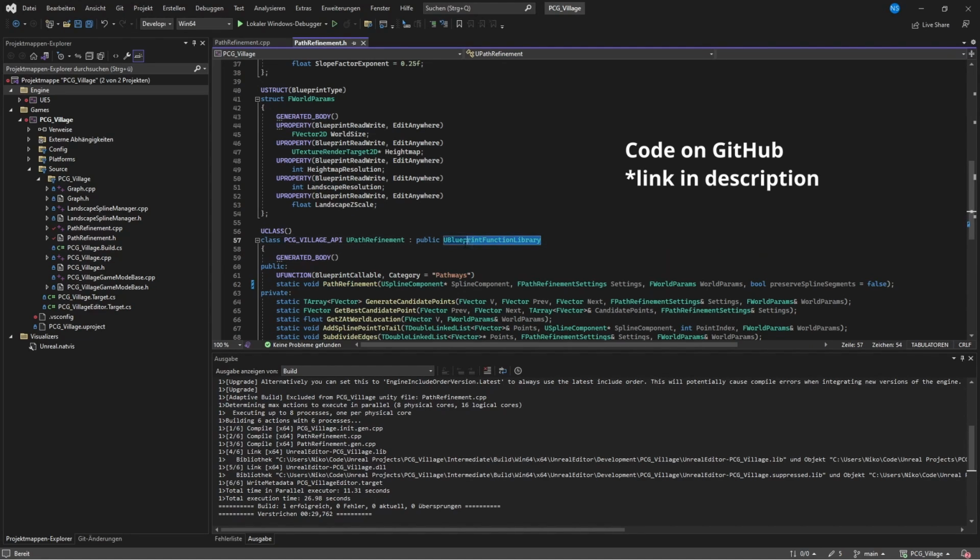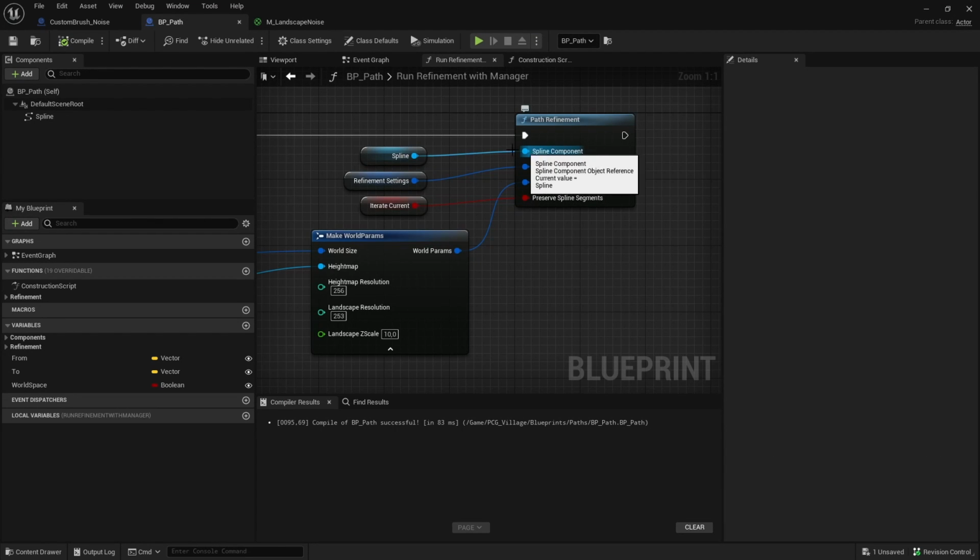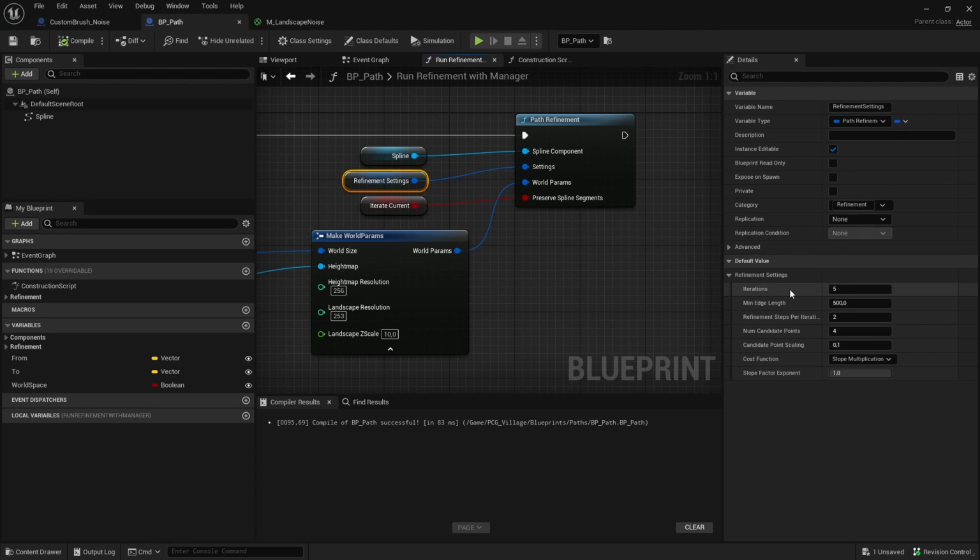I implemented the algorithm as a blueprint function library, so I can call it anywhere inside of blueprint, and it is this path refinement function which is exposed to blueprint. In blueprint it looks like this. We have a spline component as input and output. The refinement settings are all the customization options for the algorithm, and I haven't experimented with the cost function much, but I found out that you need to add the height in some nonlinear way. Currently, I multiply the flat distance of two points with a slope angle, and also that slope angle is powered with an exponent. But feel free to experiment with the cost function and let me know if you found a better one.